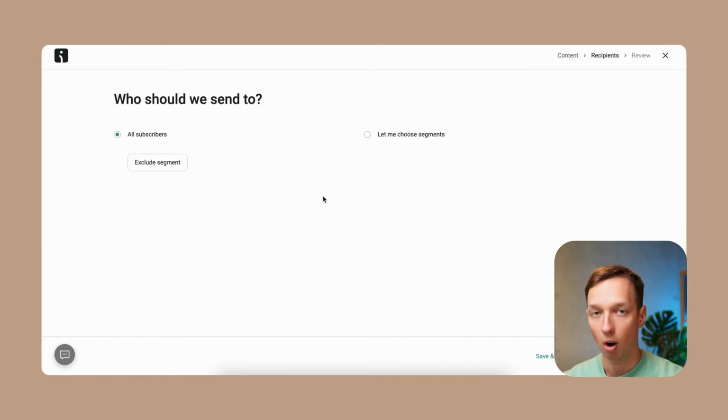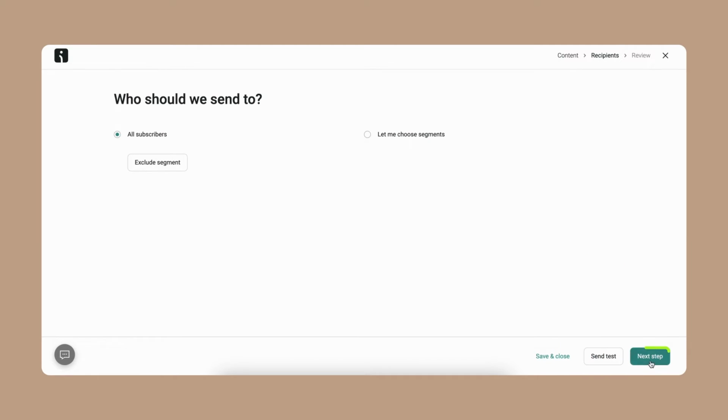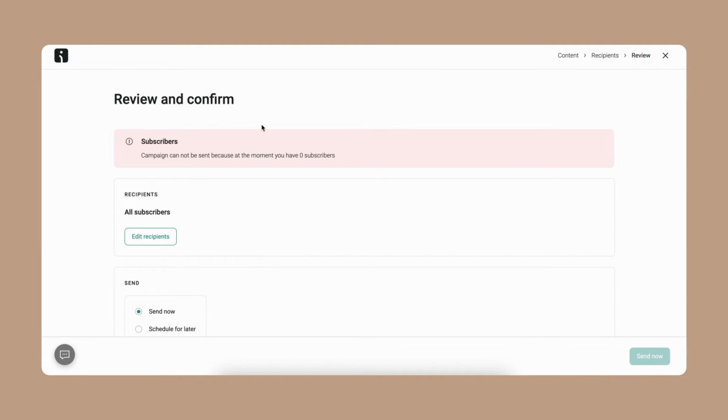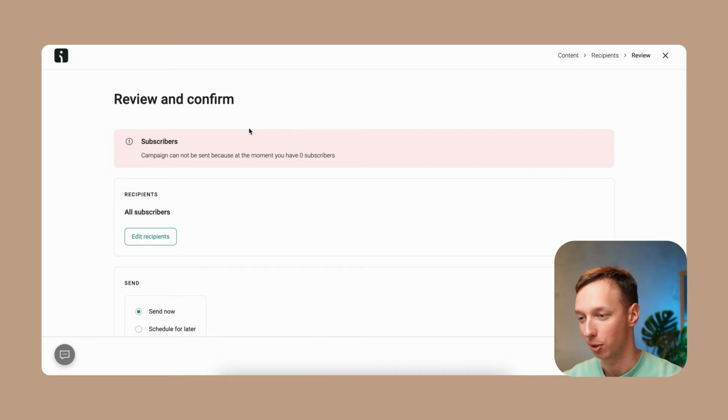Then we can select the audience that we would like to send this push notification to. In my case, it's just going to be all subscribers. Let's go to next step. Well, because I don't really have a lot of subscribers at the moment, it's just going to show me this error message right here, but hopefully your store has a bit more than 0 contacts.